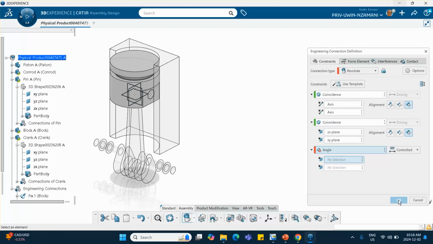Now, one other thing. Oh, I don't need this. I'm not going to be controlling it, so delete this item that controls things. The only thing that I use for controlling is the angle between the block and the crank. Now we say okay.